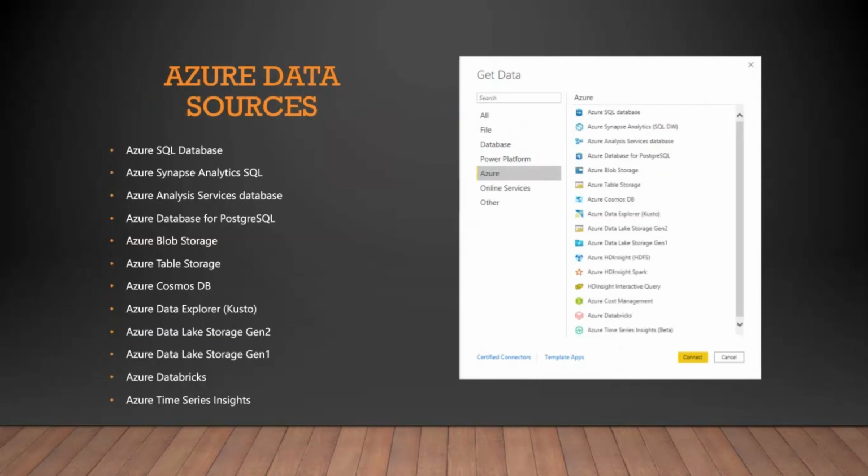Now we have some data sources from the Azure services. So here we have Azure SQL Database, Azure Synapse Analytics SQL, Azure Analysis Services database, Azure Database for PostgreSQL, Azure Blob Storage, Azure Table Storage, Azure Cosmos DB, Azure Data Explorer, Azure Data Lake Storage Gen2, Azure Data Lake Storage Gen1, Azure Databricks, and the last one, Azure Time Series Insights.